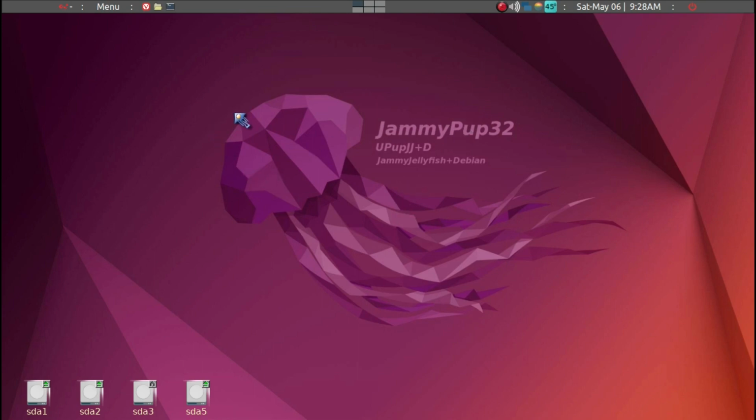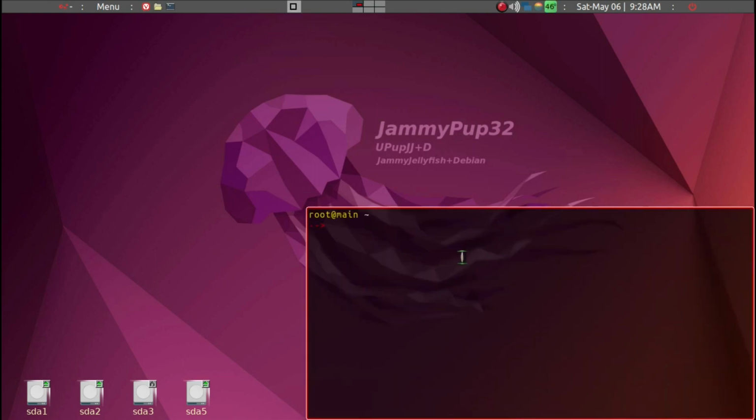So I'm going to show it on JamiePup32, which is a PuppyLinux 32-bit ISO, but it should work in any PuppyLinux. So the first step, what we want to do is go ahead and start a terminal, and we'll take a look at the control of amixer, and this should be installed in all PuppyLinux.